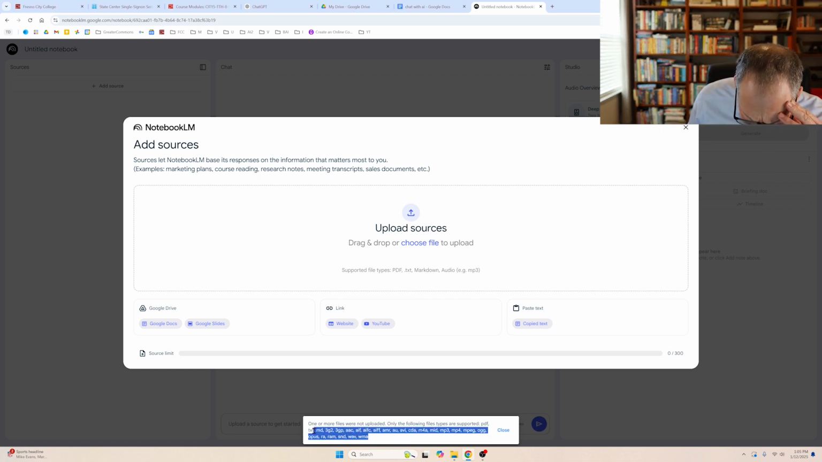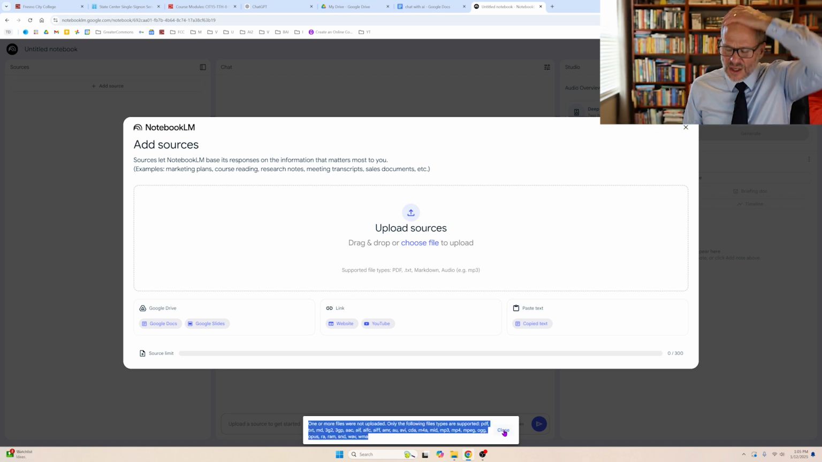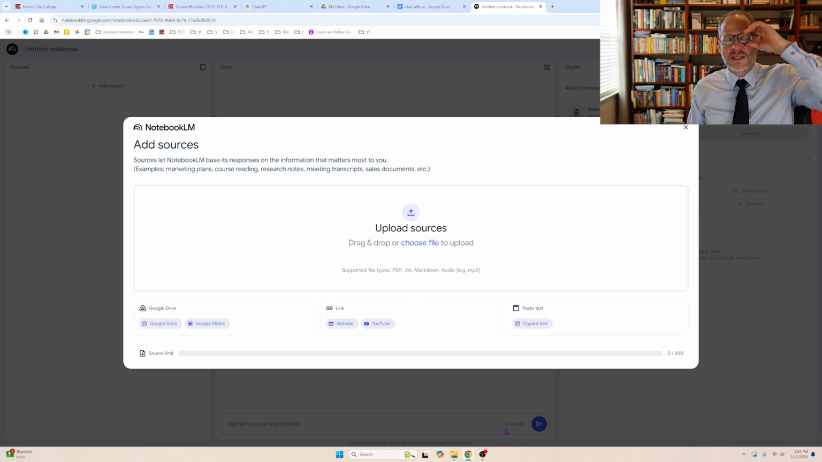I'm doing that so we can see all of the different file types that are here. We've got PDF, text, Markdown. I don't know what those file types are right there. And then we have MP3. You can do a WAV, right? But PDF is here and a text file is here. So I need to convert my presentation to PDF.